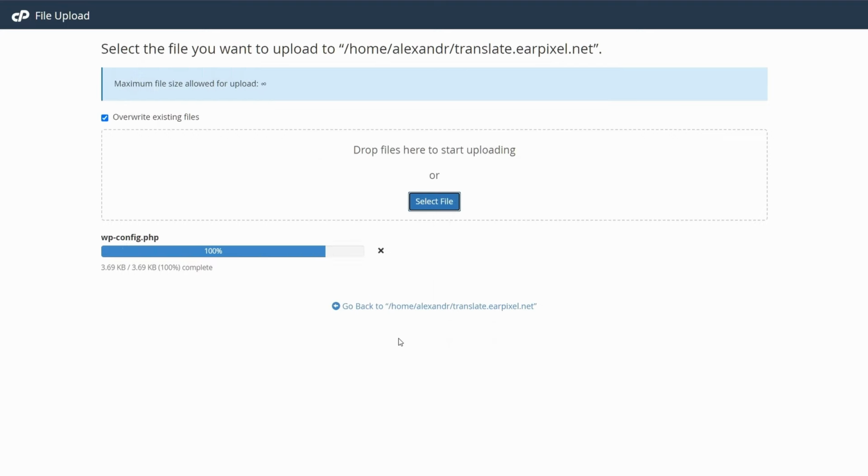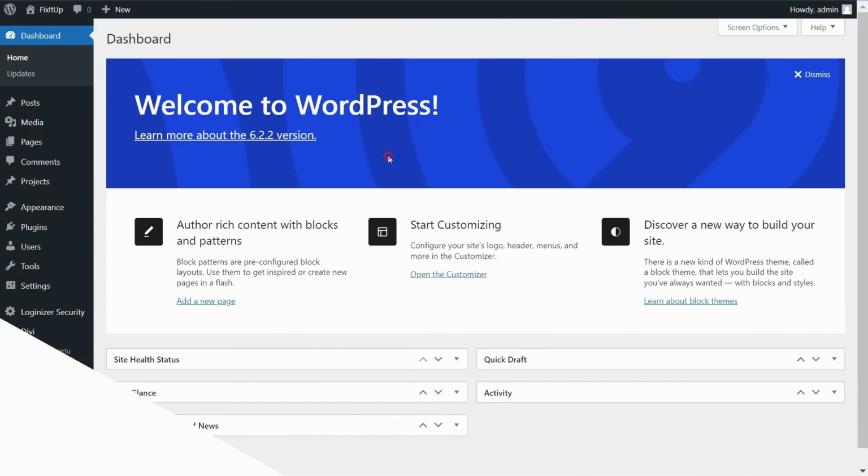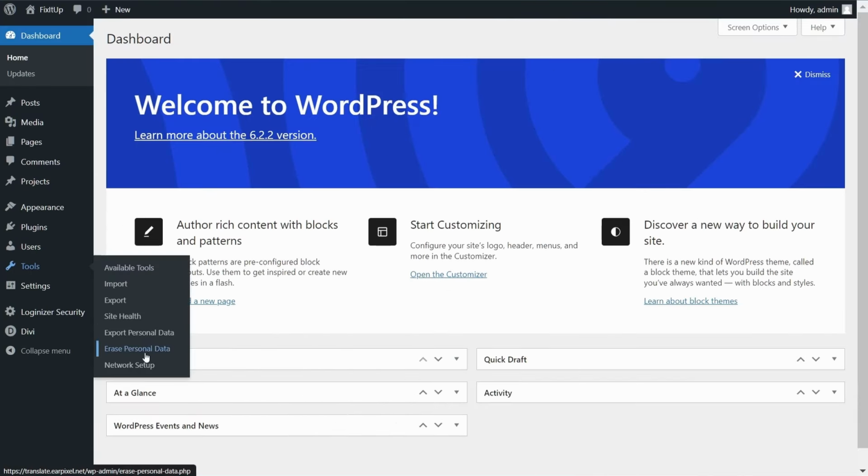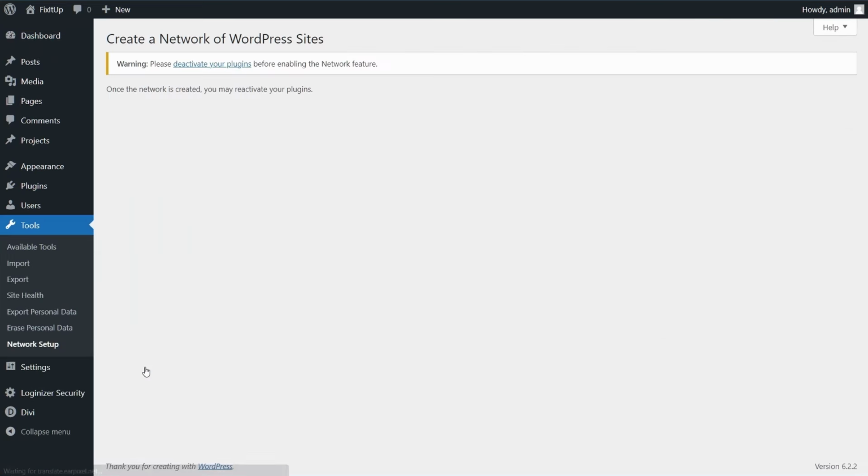Now, when you return to your WordPress dashboard, you'll see a new option under Tools called Network Setup. If you click it, you should be able to start the setup procedure. But because I'm not on a fresh install of WordPress, and I'm doing these steps after I've built my site, it's going to ask to disable all the plugins I have activated. I'll simply click the Deactivate Your Plugins link in the prompt.